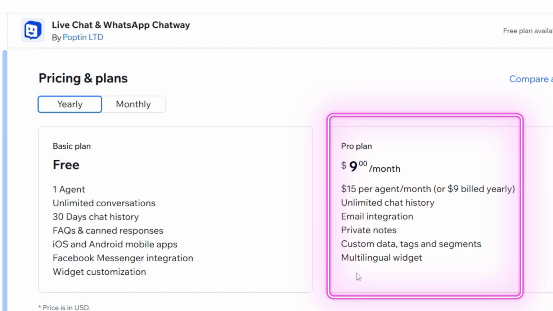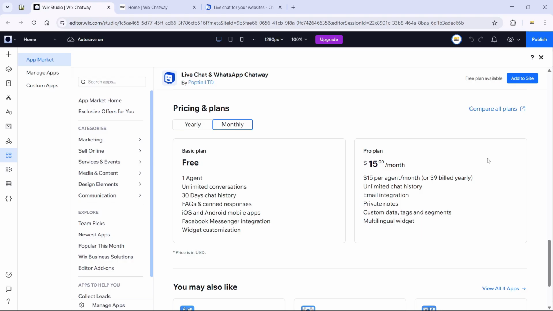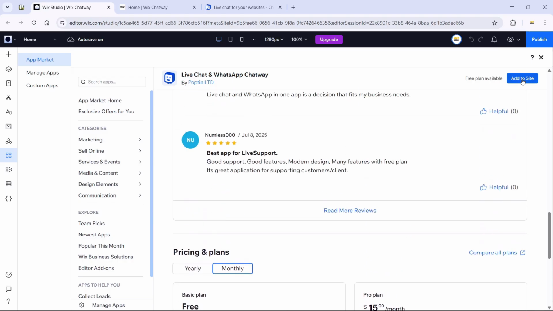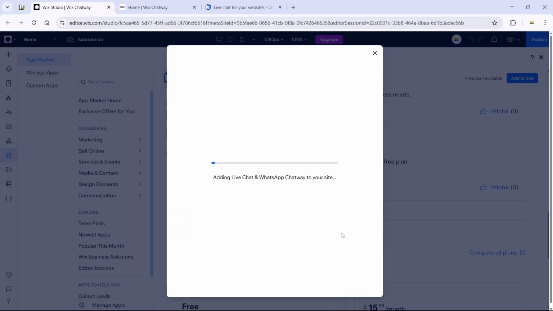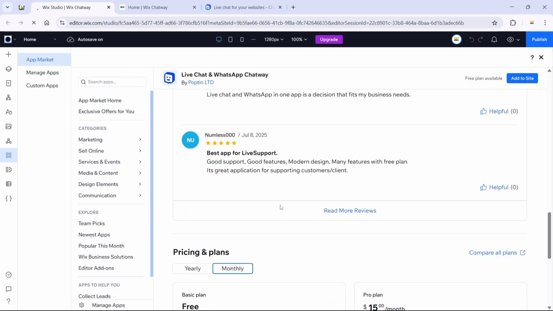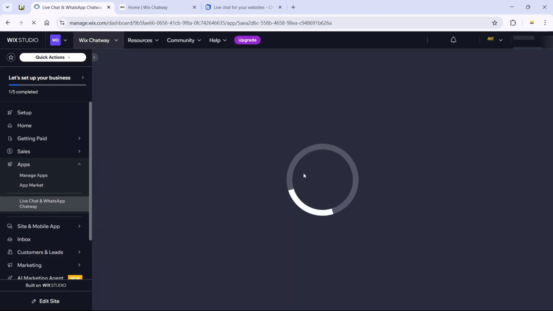So you can pay $9 per month billed yearly, or over here, if you want to pay monthly, you can pay $15 per month. Now we can go ahead and add this to our site. Now we're going to go ahead and agree and add. This is going to add this chat system to our website, but it's going to take us back to the Wix dashboard. This is where we're going to configure the Chatway bot system for our website.